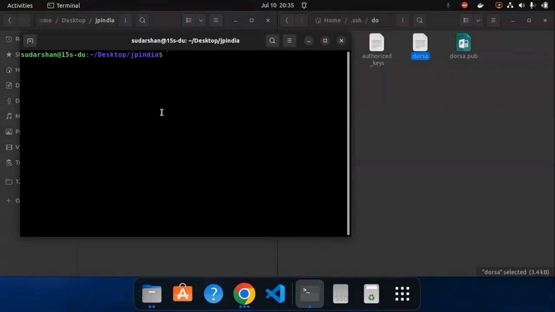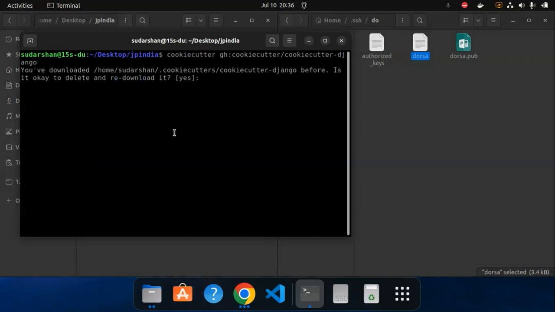So now the command is cookiecutter gh cookiecutter slash cookiecutter-django. Okay, please enter this.